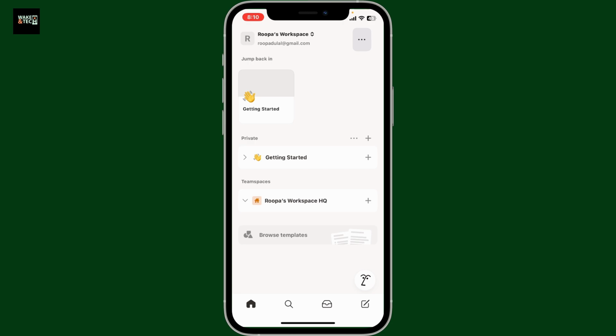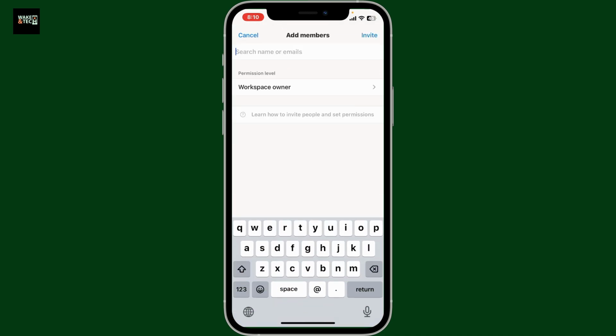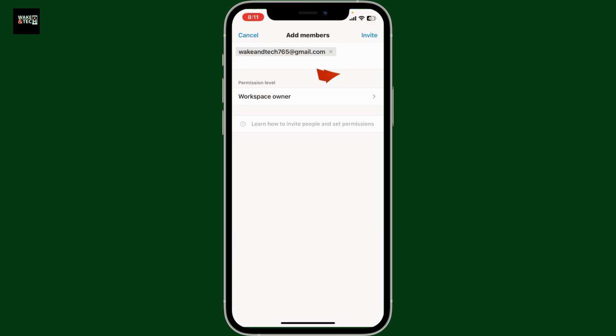From the home page, tap on the three dots at the top right corner, and from the menu that pops up, tap on Members. Now, click on Add Member from the top of the screen. Enter the name or email of the person you would like to add.